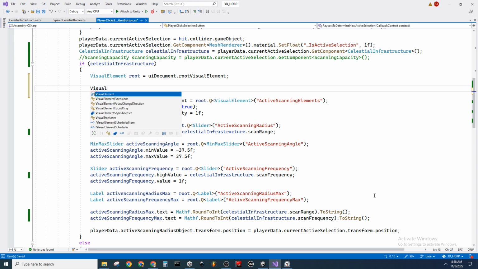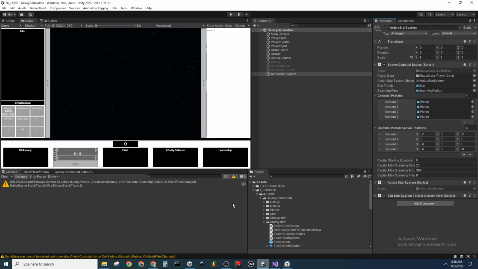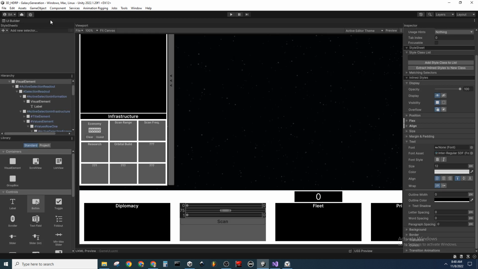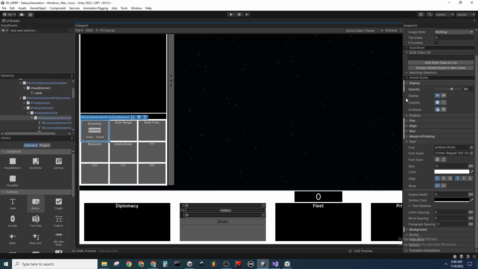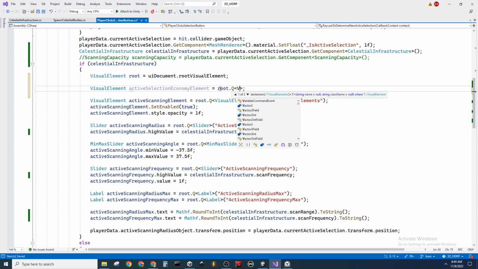Okay, so we're going to need a visual element for the active selection economy element, I do believe. I'll have to double check here in the builder. But this whole contraption is the active selection economy element. Okay. And that's what we need to change a few things about at start. Equals root query for a visual element. And I named it correctly. Active selection economy element.